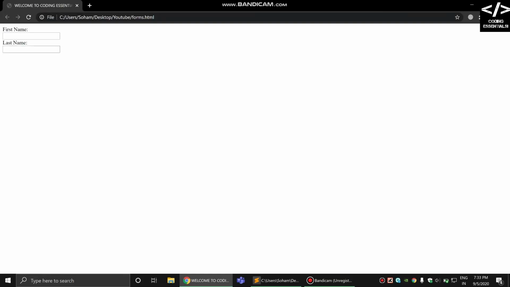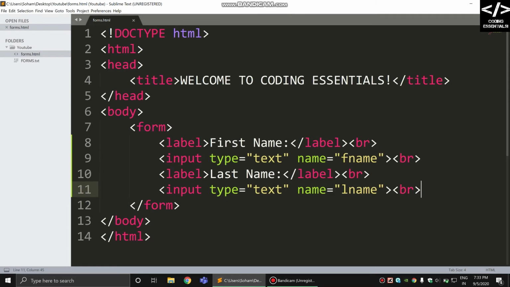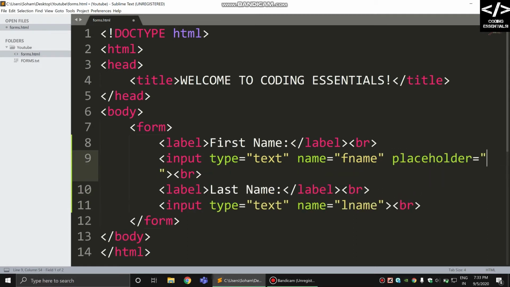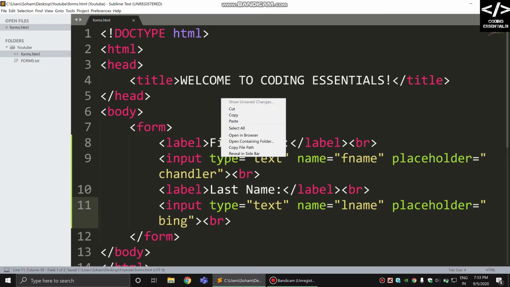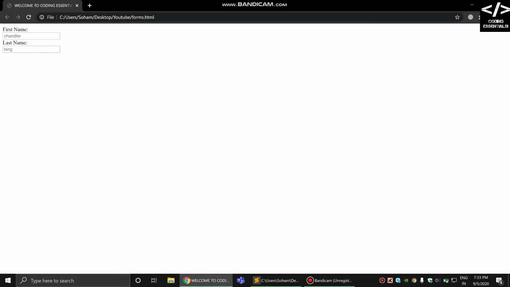As you can see, the type text will give a single box to input the first name and last name to the user. You can write anything. Also, one more thing, we can add a placeholder attribute for the default name like Chandler Bing. Save it. As you can see, this is the placeholder of the last name and the first name. So this was all about the text type.